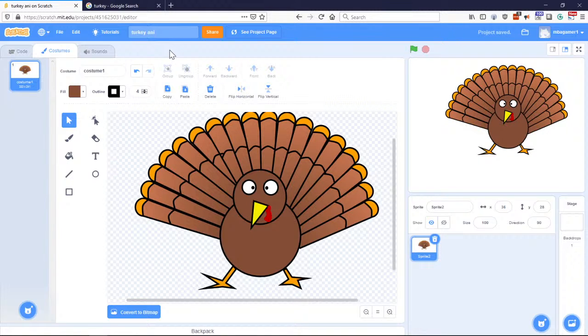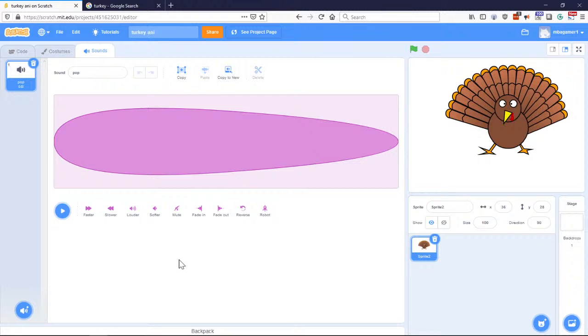Now, I'm going to try this. I haven't done this while recording at the same time. But let's click where it says sounds. Because it's a basic sound, it actually comes with the sound.